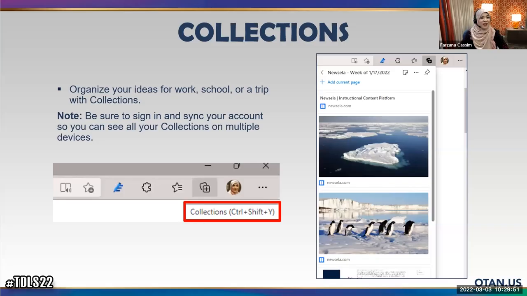All right. Collections, which I just mentioned, can be found on the top bar of your Microsoft Edge browser. As you can see, I have the keyboard shortcut Control, Shift, and Y. If you press those three together, you will get access to your collections. Those of you who have not used collections before will not have anything, of course.